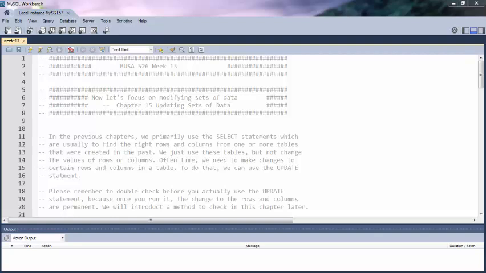In the previous chapters, we primarily used the select statement, which is usually used to find the right rows and columns from one or more tables that were created in the past. So the table is already filled with values. We just use these tables, but not changing the values of the rows or columns. Oftentimes, we need to make changes to certain rows and columns in the table. To do that, we can use the update statement.